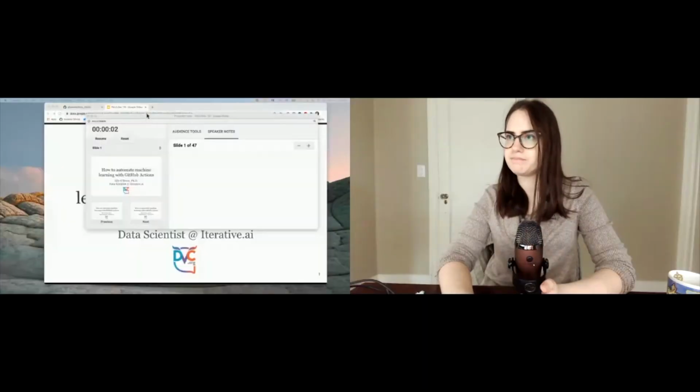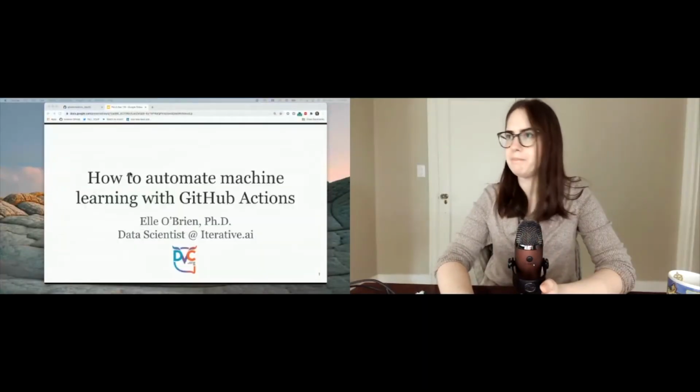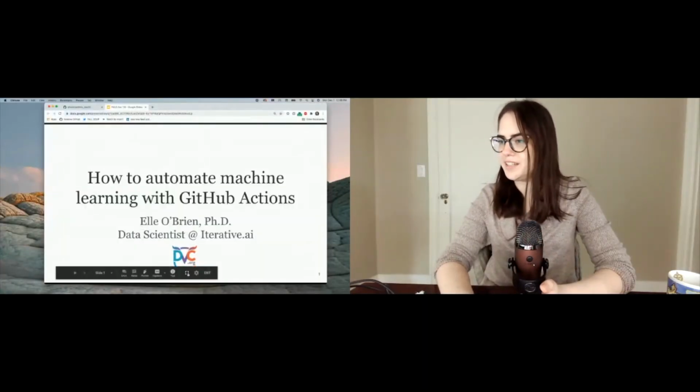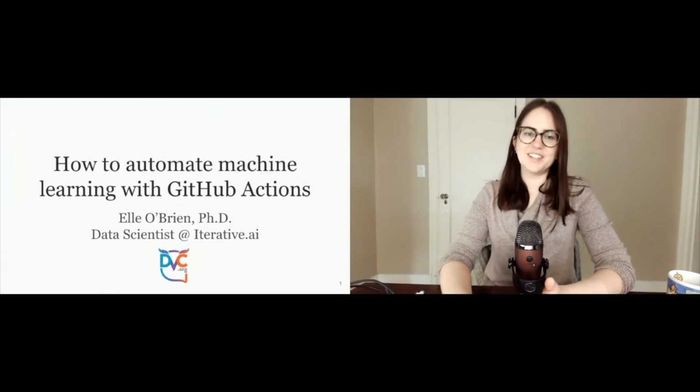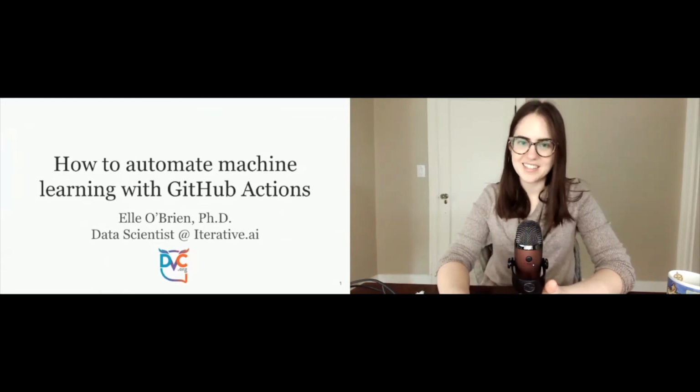But I'm going to just start with some slides to introduce the problem that we're working on here. All right, setting up my screen share. Okay, so here we go. So we're talking about how to automate machine learning with GitHub Actions.